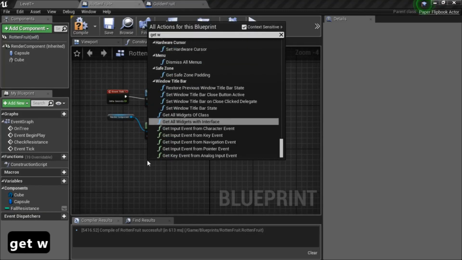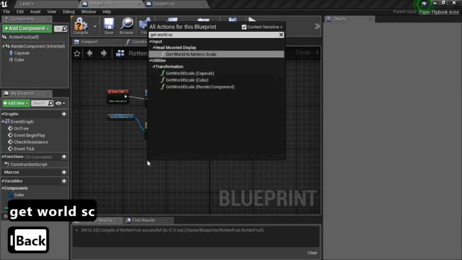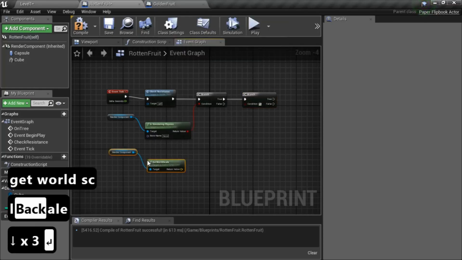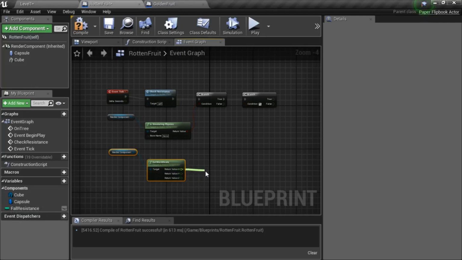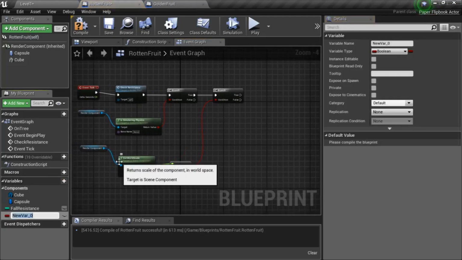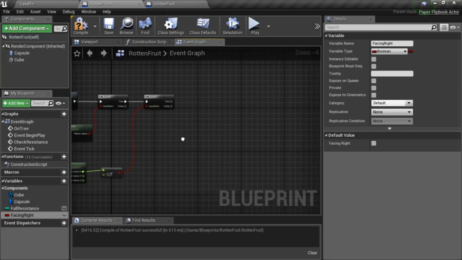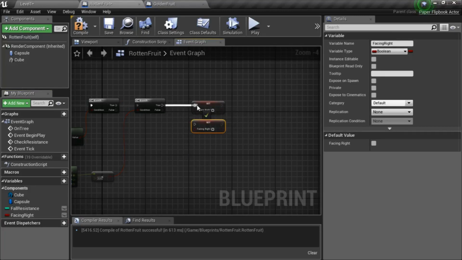Add a Get World Scale Render Component node. Split the output pin and connect the X value to a less than node. Connect the less than node to the condition of the second branch. Create a Boolean variable and name it Facing Right. Add two Set Facing Right nodes. Connect one of them to the true of the second branch and one to the false. Check the box of the one that is connected to the false.